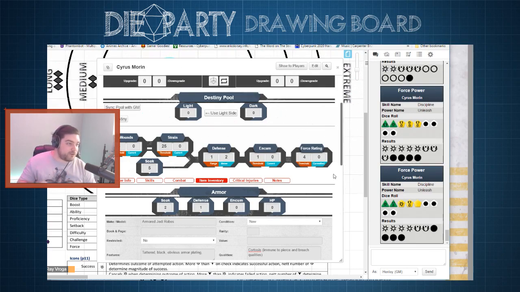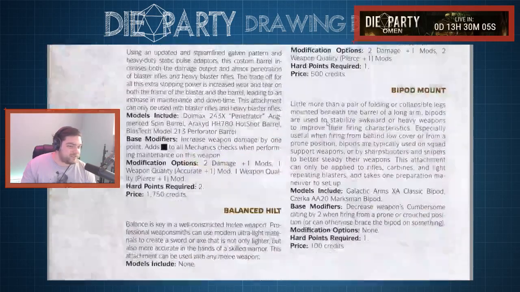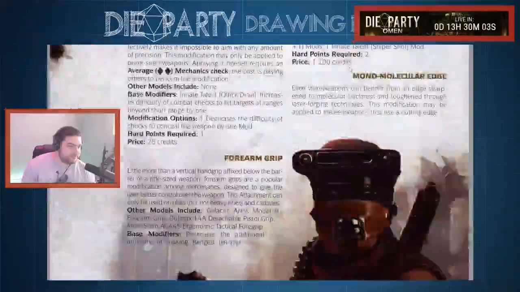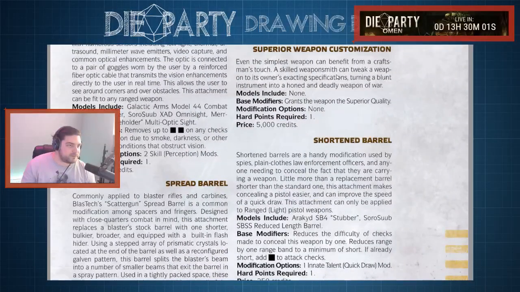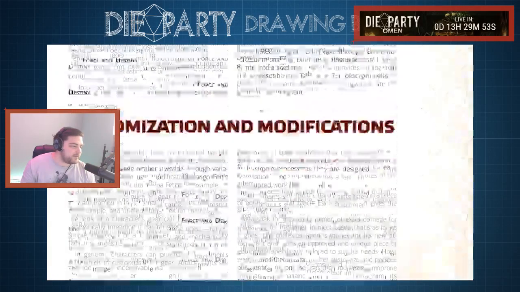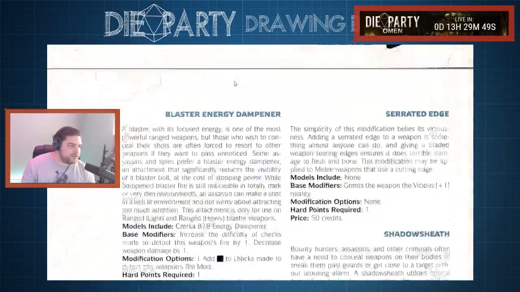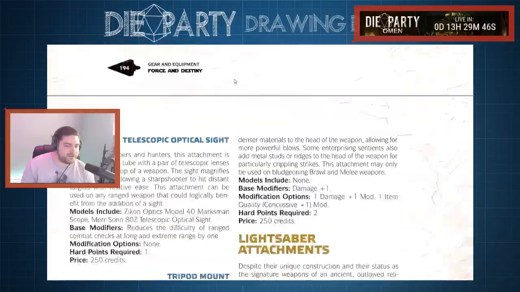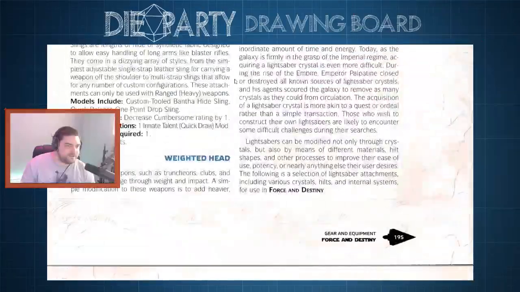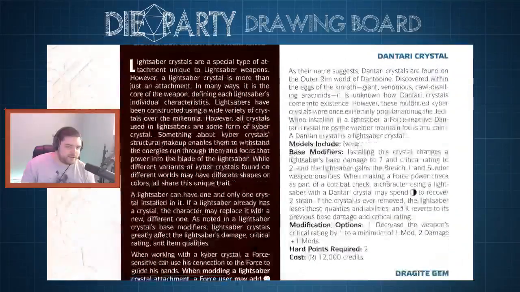There's even a Jedi crystal. Where is it? There's even a Jedi crystal in here. Weapon attachments. Wait, which book am I in? Oh, that's Edge of the Empire. Force and Destiny. Customizations. Which one is it? Saber attachments. Is it the Dentari?